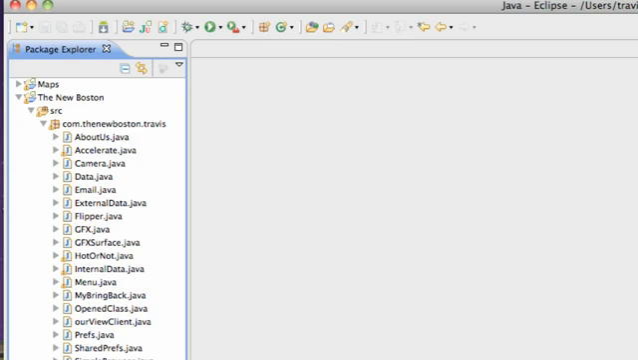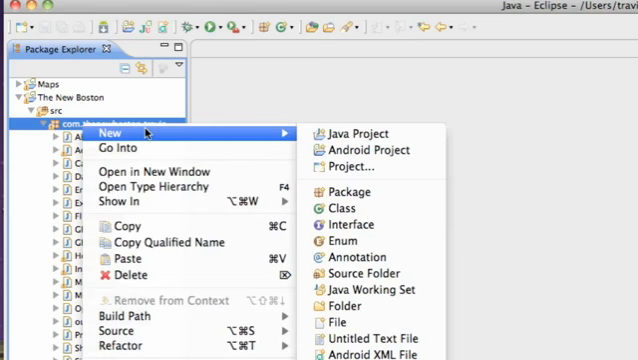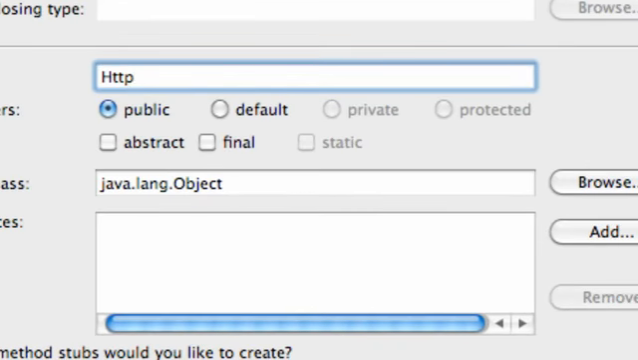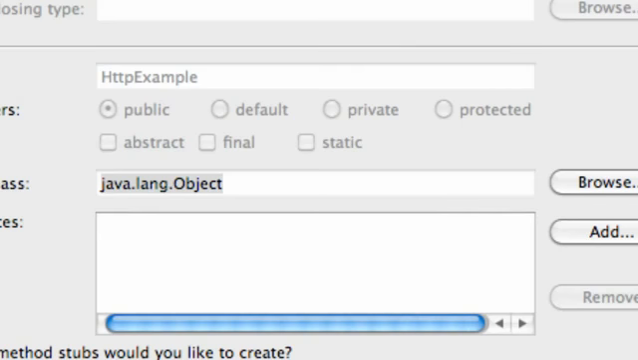What we're going to get into is working with the HTTP client to get some information from the internet and kind of process that information, parse it, and use it to our own benefit. So what we're going to do is go back to our new Boston project that we've been working in, and we're just going to right click and create a new class. You know, just the standard stuff you guys are experts at right now. And we're going to call this class HTTP example, and just get our class set up.